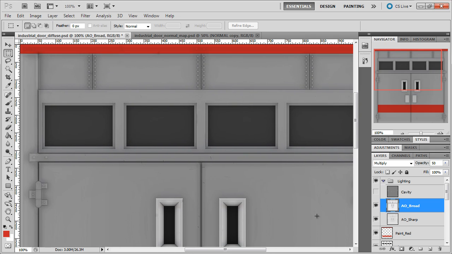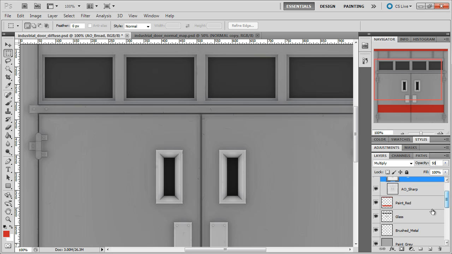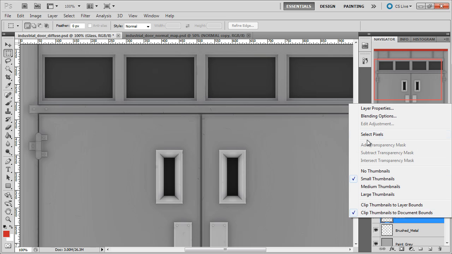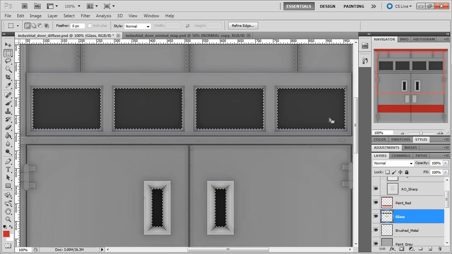Okay everyone, so we're almost done here, but before we finish, let's tweak one thing. As you can see here, the color of this glass on the door windows is slightly darker than the one on the top, and that's because this area of the AO sharp layer is slightly darker. So let's remove that. I'm going to select the glass layer, and I'll make a selection. And now I'll remove those top windows from the selection. So I'll simply press Alt and drag my marquee tool.